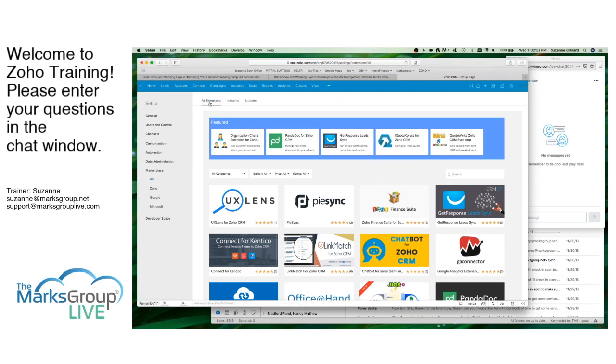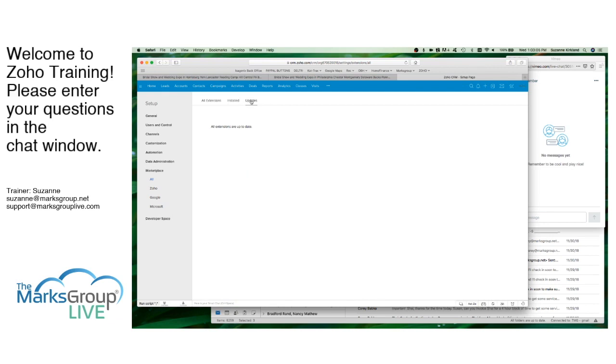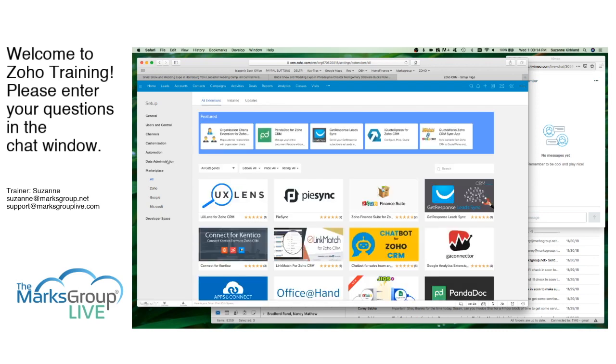And up across the top here, we see the all extensions. Then I can click and see what extensions I have installed, and then if there's any updates that need to be handled. So that's our menus across the top. And let's dive into some of our specific extension categories that we have here.